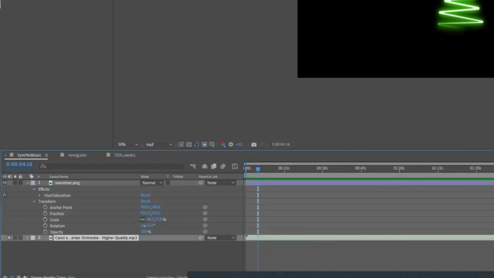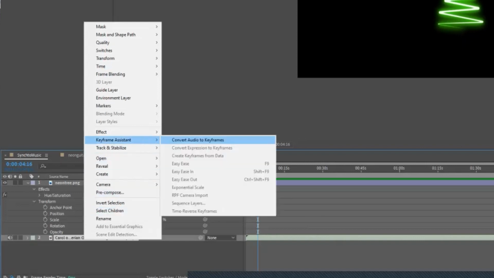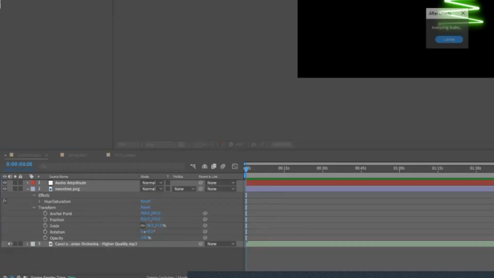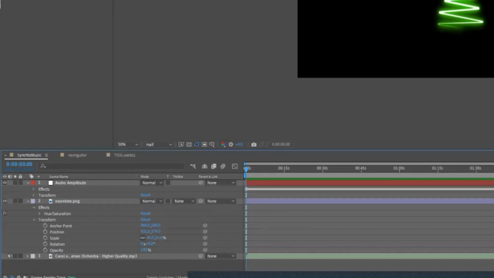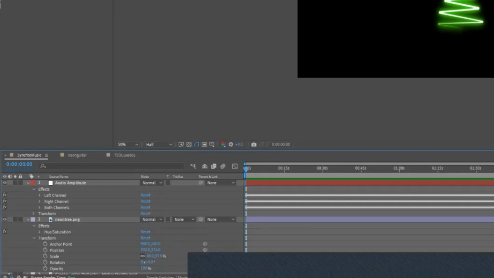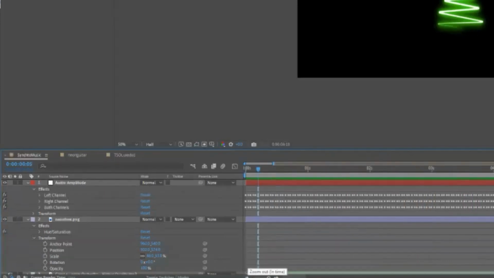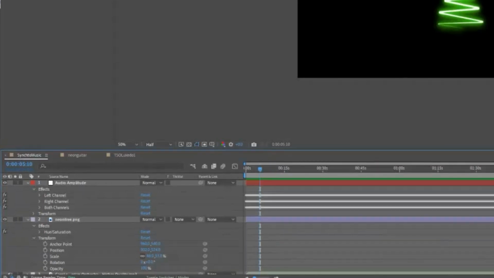So if I want to make this thing react to the music, what we're going to do is right click on the audio file and go to Keyframe Assistant and click Convert Audio to Keyframes. And what this is going to do is create a solid layer that has all the little keyframes that we want. So if we zoom in here, you can see that there's a whole bunch of keyframes. Bunches of them. So now we've got the keyframes created for us automatically.